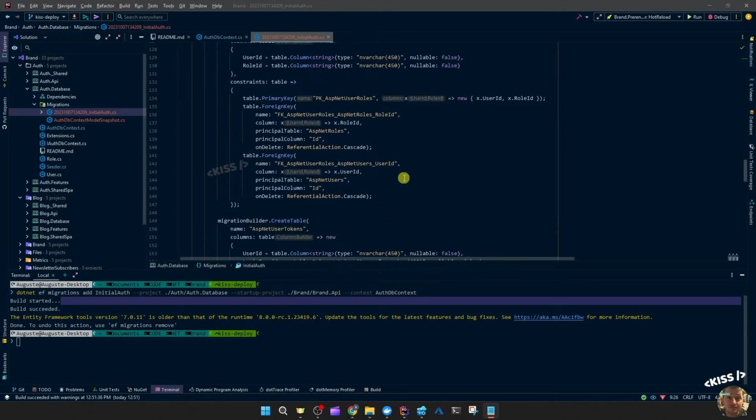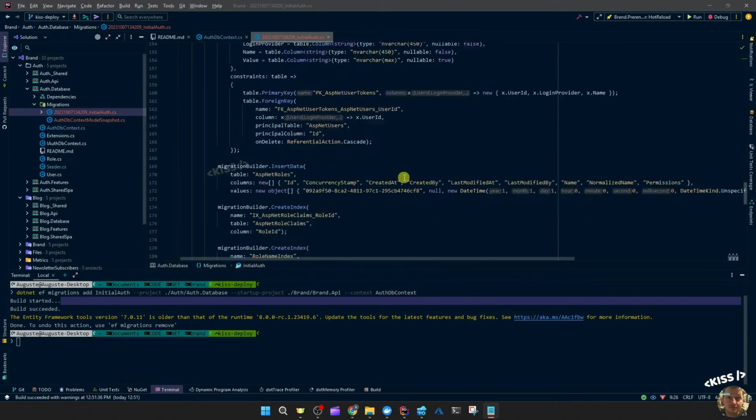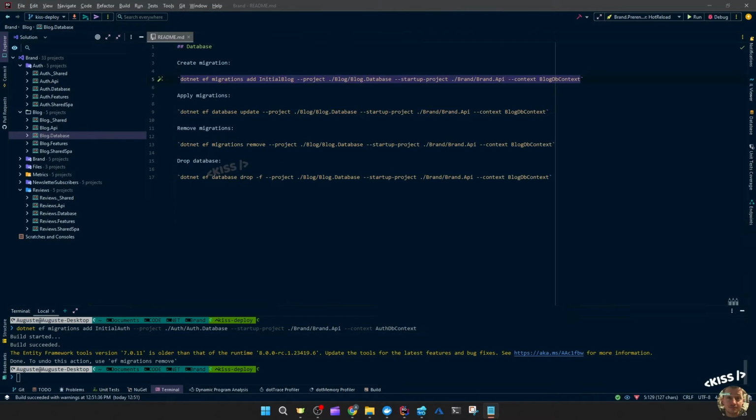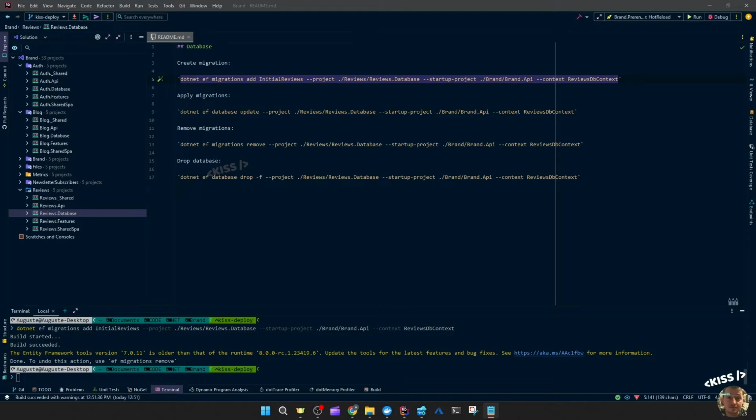Always double check your migrations. And I'll now do the same for the blog module and the reviews module, creating fresh migrations. And now I'll drop my local database and restore it based on these new migrations and see if I actually got the result that I wanted, so less dummy data.